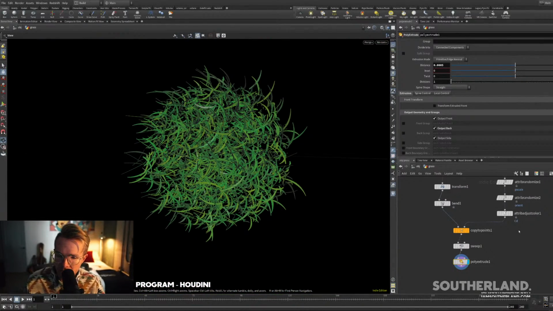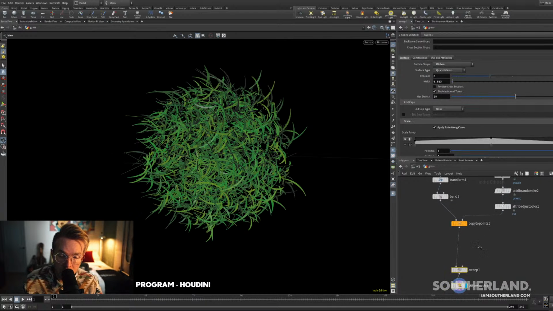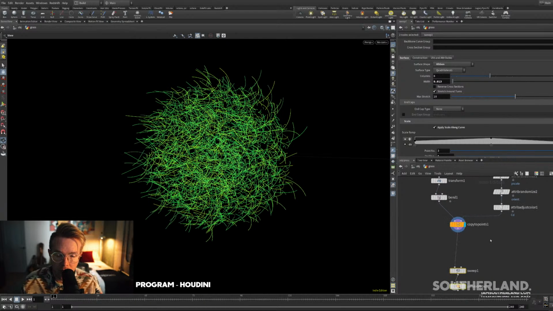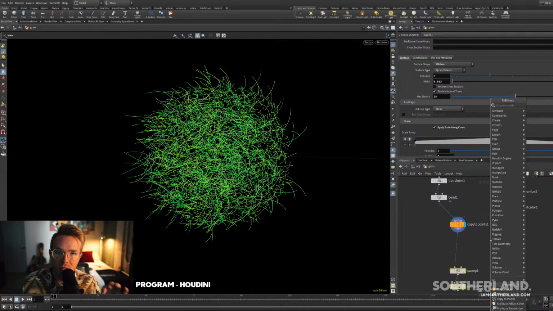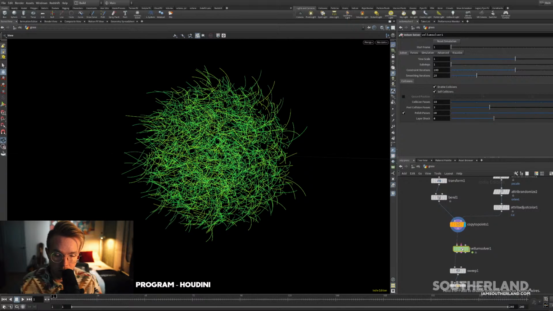Now we've got our grass copied into our ball of grass, and we need to make them move. So we're going to go back before this sweep and poly extrude. We're going to click on this copy to points, and we're going to pipe this into a vellum solver. So first of all, I'm going to drop down a vellum solver. There it is.